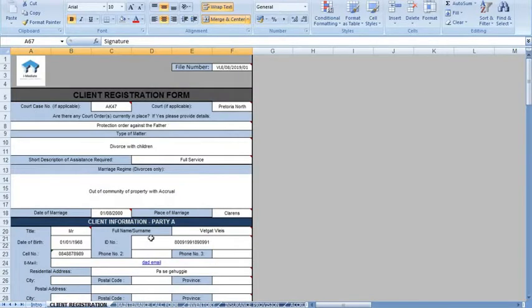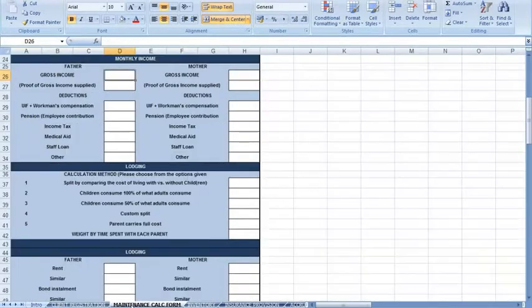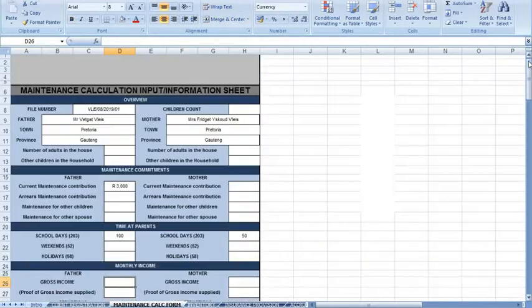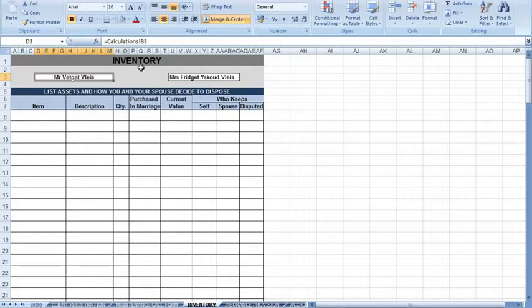There's also some other useful forms that you can use here to send to the client. This is the maintenance calculation input information sheet that the client can fill in electronically. There's also an option for an inventory that you can send out to the clients, whereby they can list their assets and decide how they want to dispose of them.